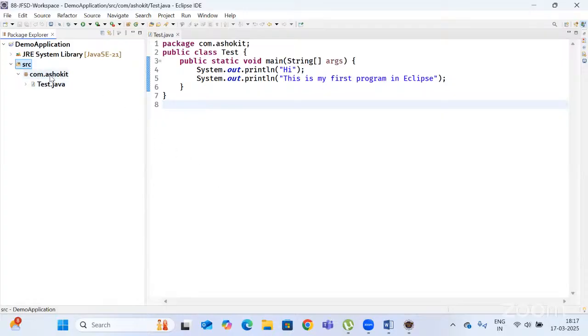How these package names work, we will understand further when we discuss more applications. Currently, my Java program name is Test.java. That's my Java program. Hope I'm clear with you. There is a Java program created, and the name of the Java program is Test.java.